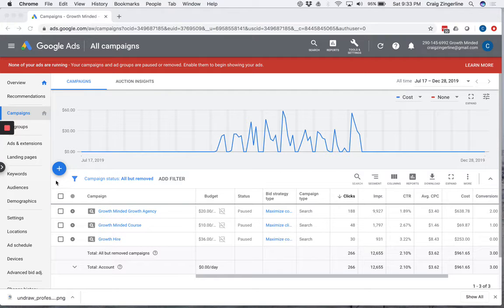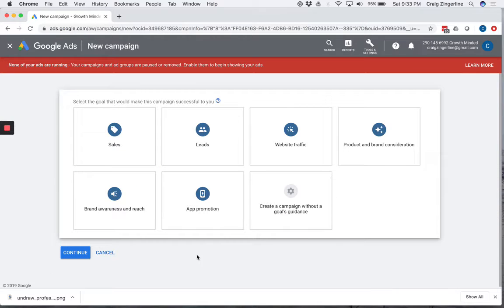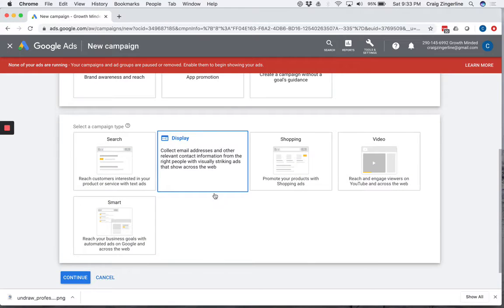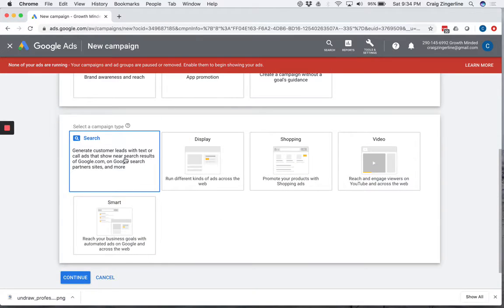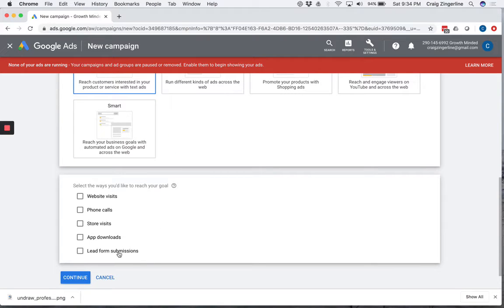Okay, so we're in Google Ad Manager. I'm going to click Create New Campaign right here. So this is pretty standard. If you've created Google Ads before, you'll recognize this. Now I'm going to go into Leads, which is an option. And then I'm going to go into kind of your standard search. So again, nothing new here, but you've got a new checkbox down here under goals.